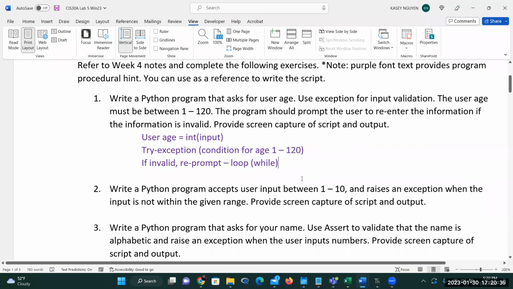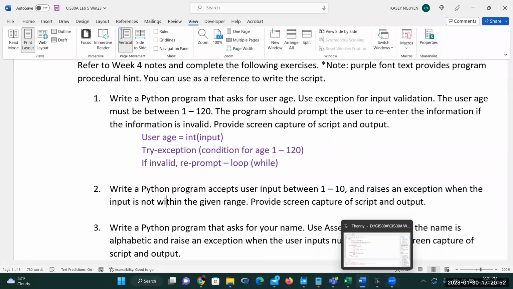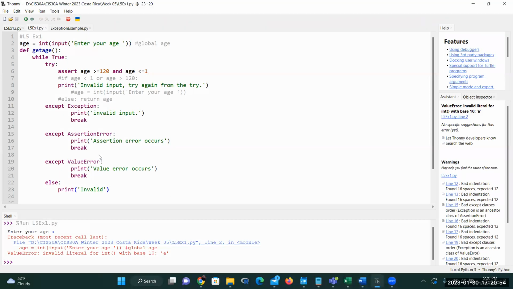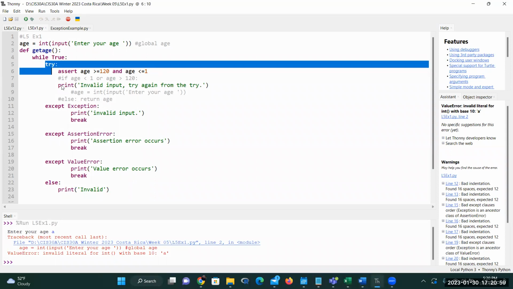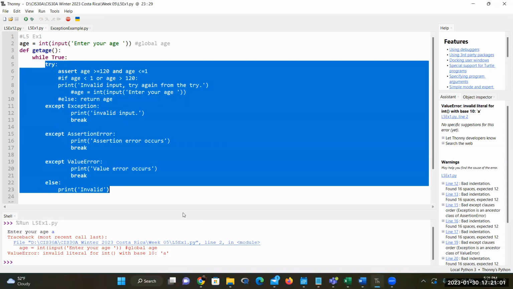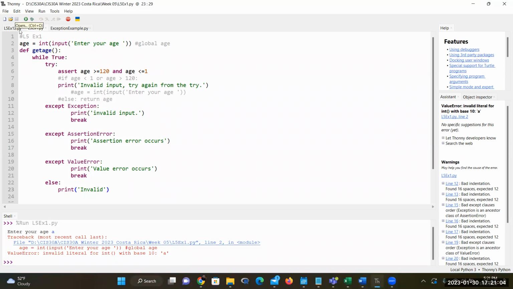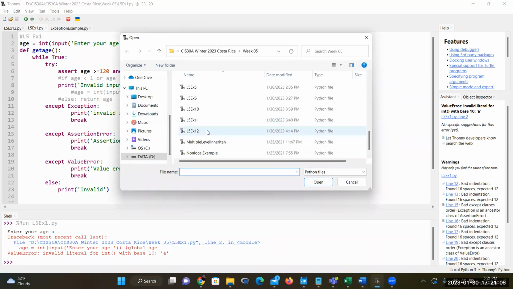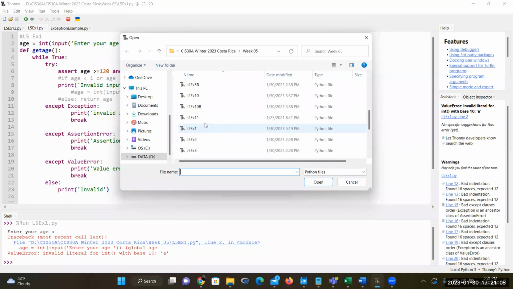Okay, so for number 2, we are going to do a different program. In this one, we are going to accept input between 1 and 10, and we are going to raise an exception. We're going to manually cause an error, right? When the input is not within the range. So in this one, we're going to use the raise statement instead of the try and except. Okay. For the next one, let's try number 2.